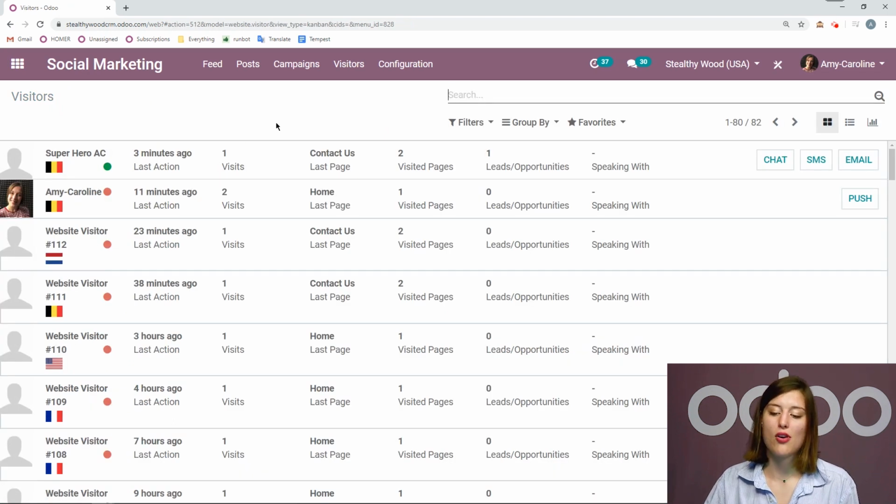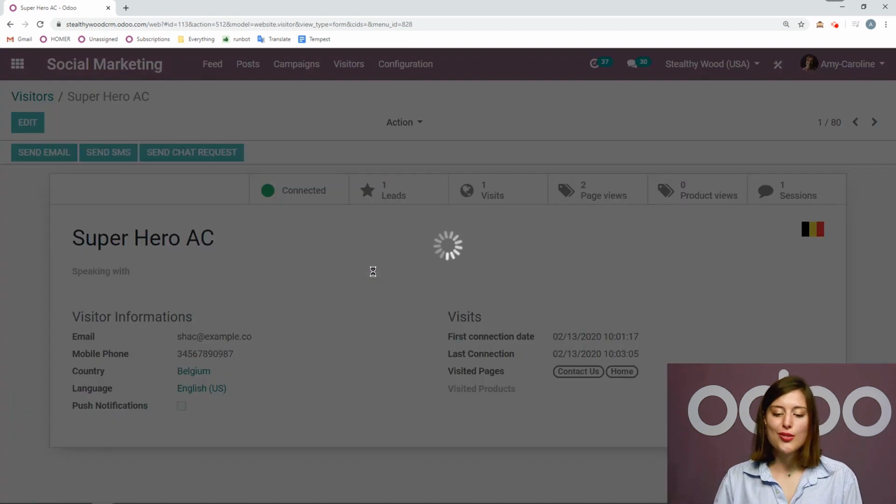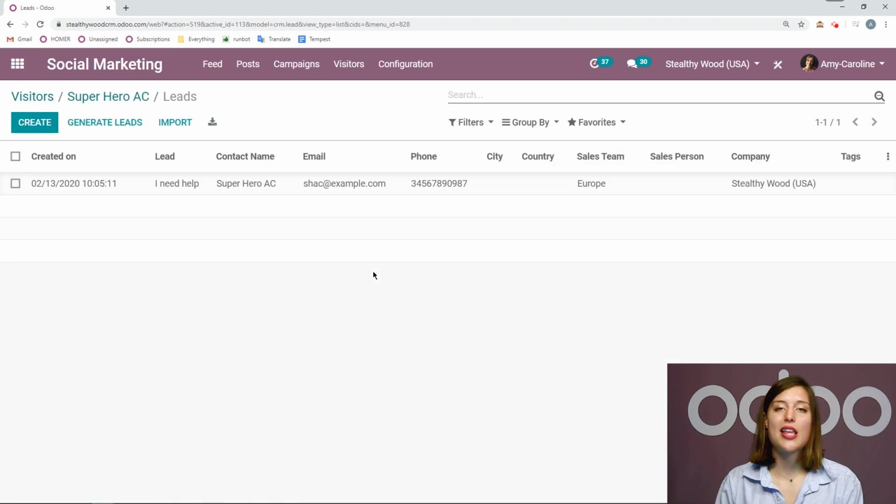And since I now have her phone number and her email address, since she gave it to us in the contact us page, I can send an SMS and an email from here as well. All right, so how cool is that? We can even go directly to the lead. Okay, so Odoo is super smart. Of course, it's going to associate the anonymous visitor with the person who filled out that contact us form, because Superhero AC has the same IP address or the same machine as that anonymous visitor. So Odoo is super smart that way.